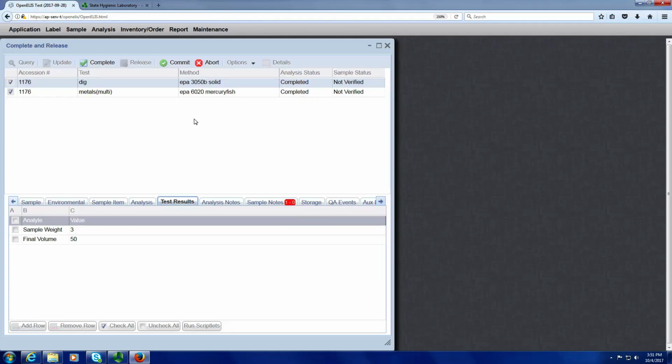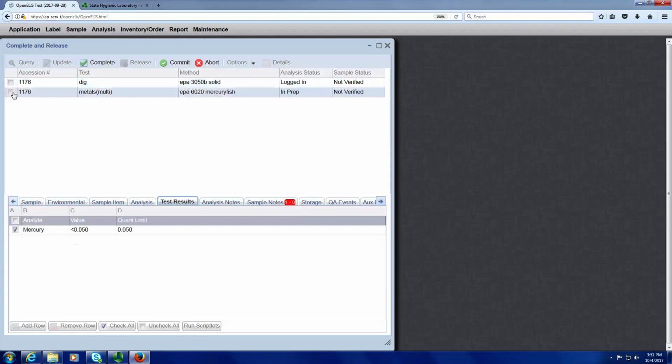If I decide, though, that I don't want to complete one of these tests at the present time and try to uncheck that analysis, notice that both analyses on this sample have now been unchecked. The data has gone back to the previous state and also the status. So that the prep test has now gone back to logged in status and the analytical test back to in prep status.